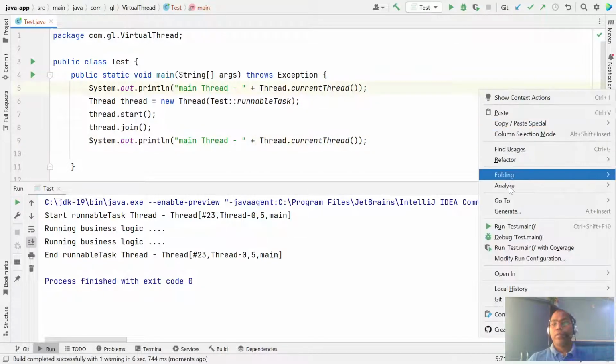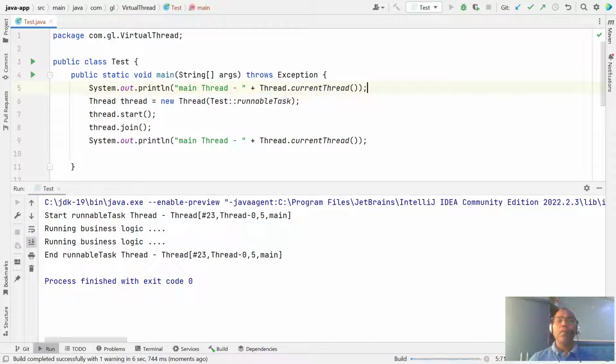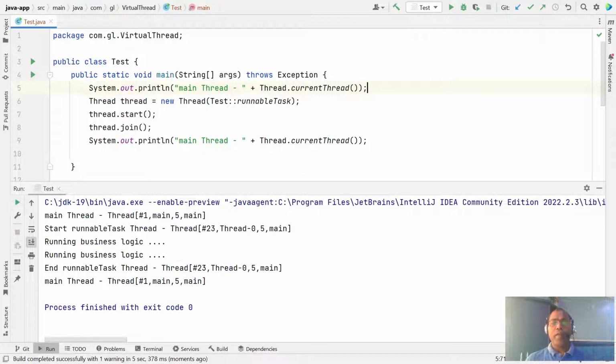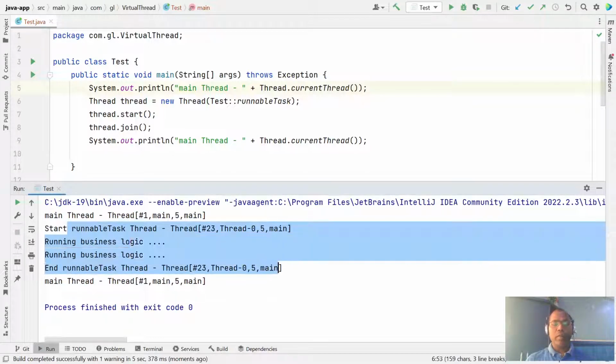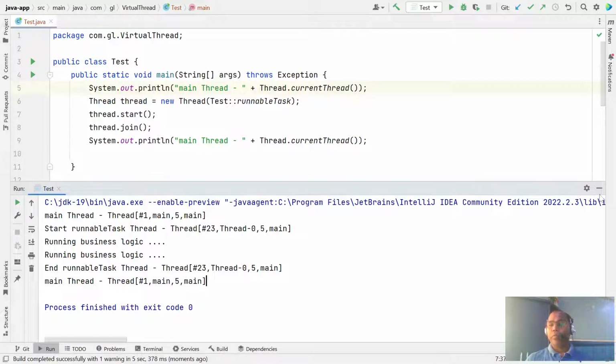So it's a simple way Java offers you to create a thread before JDK 19. And now your main thread is started. Now your sub thread is started. Now your main thread is closed. That's okay.